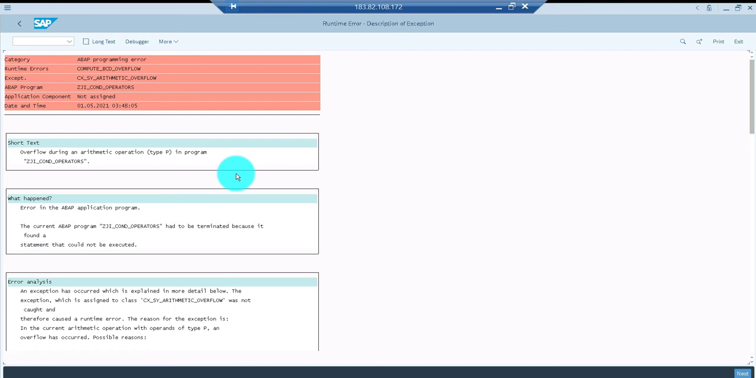Yes. This will happen because I'm just doing the calculation, and if the value is more than whatever I specified, which is 7 of 3, obviously it will go to an overflow. So I have to define it as more. Let's see.